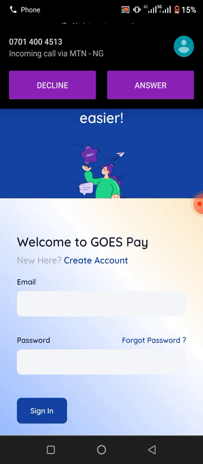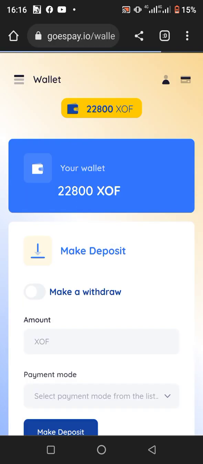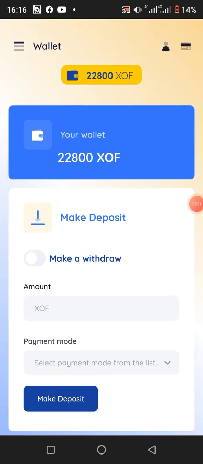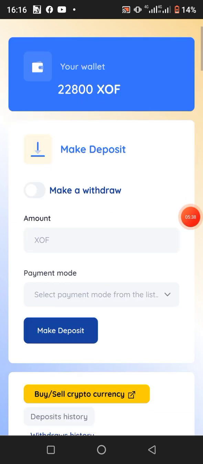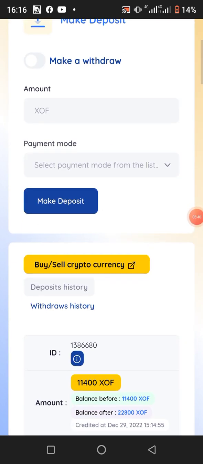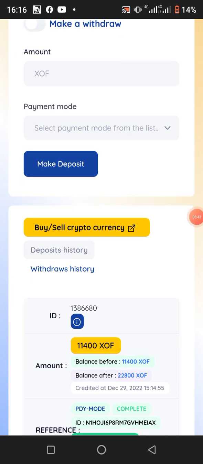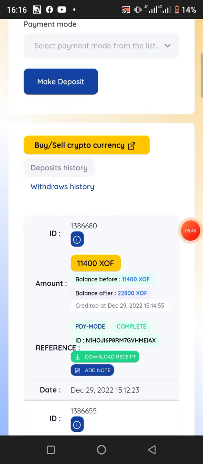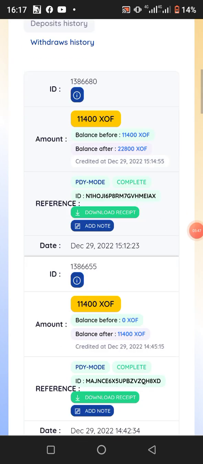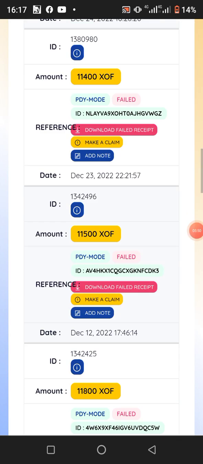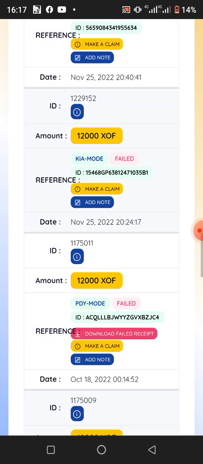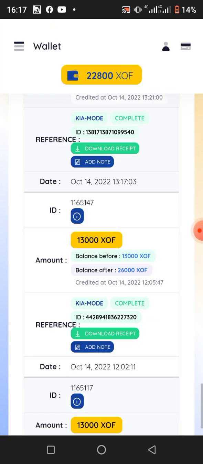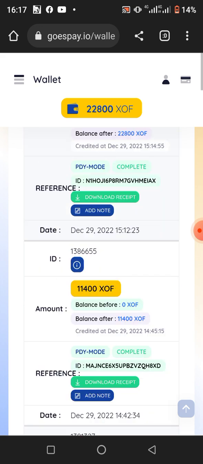So I will log in now so that we'll see the balance. You can see I've logged into my Goespay, and you have seen that the ZOF amount has been updated here. Formerly I had 11,400. If I want to make a withdrawal now, that's if I want to buy, I will come to this place, buy crypto. The network is slow. These are my transaction histories.